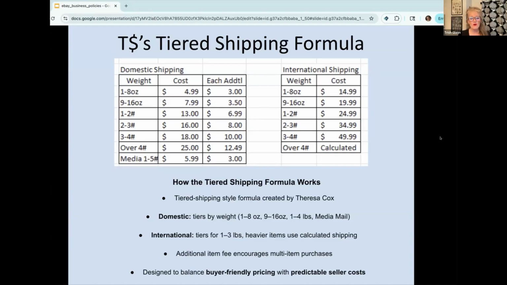And the thing about the each additional, that can encourage people to buy something else, especially if the shipping difference is quite a bit. It might get you to be able to sell quite a few more things because people are like, oh, it only added $2 to be able to add another item. Things like that.